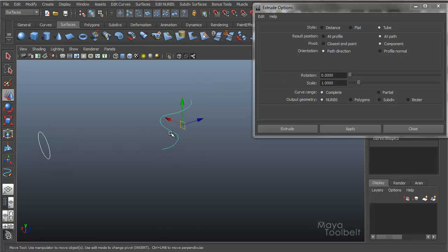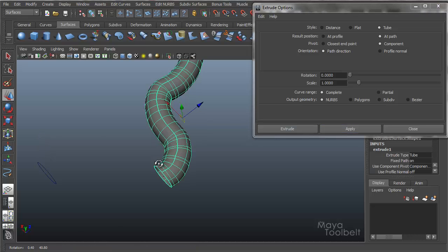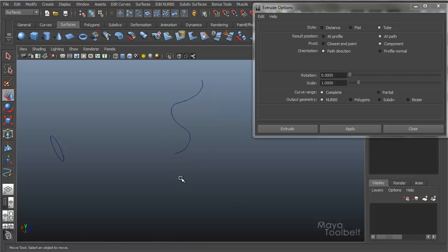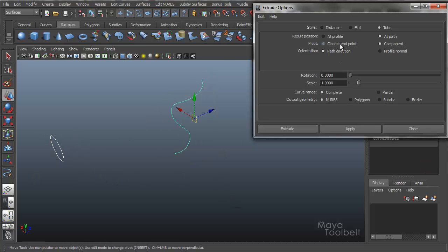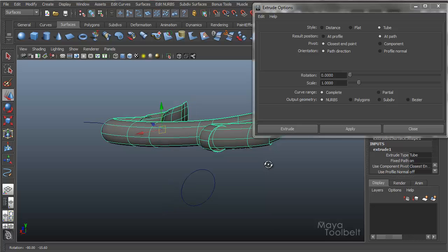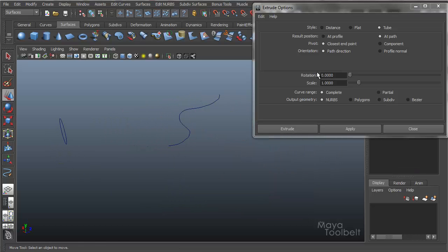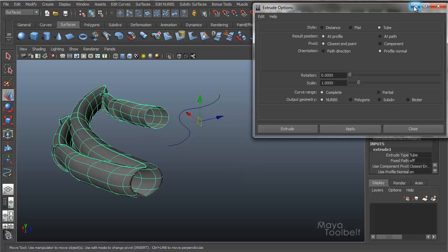If I move my curves away from each other and choose path direction, you see it still works pretty well. If I delete this and choose, say, closest endpoint, hit apply. It doesn't work so well. So a lot of these settings you just have to play with until you get something that works for you. And what I tend to do, if I edit reset here, back to my defaults, I'll choose my two curves and hit apply. That's the result I don't like.